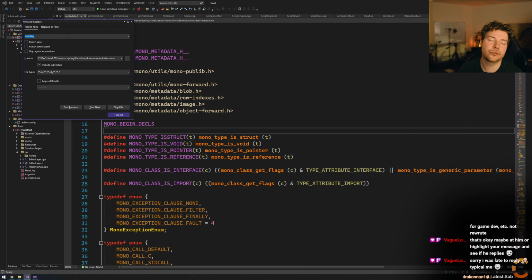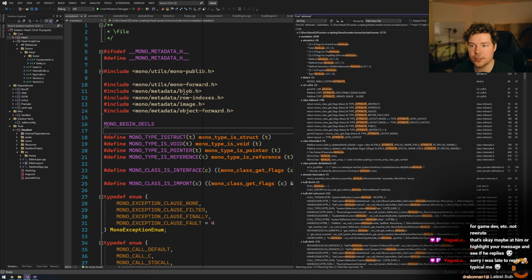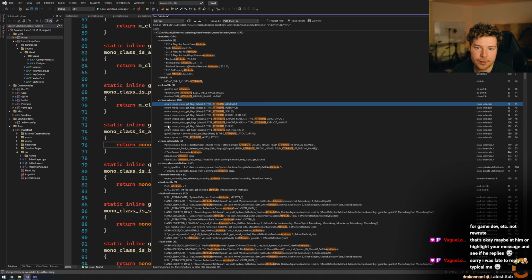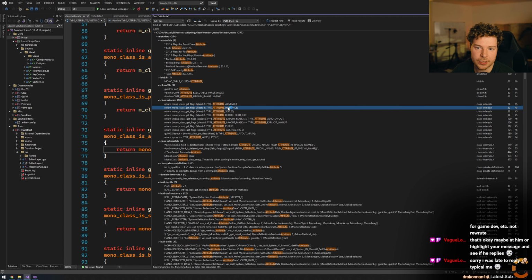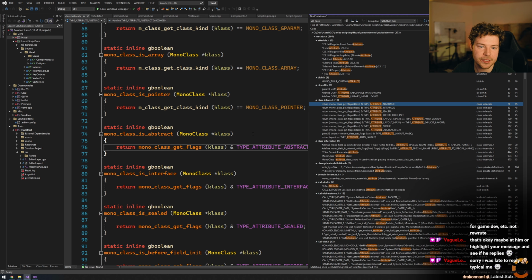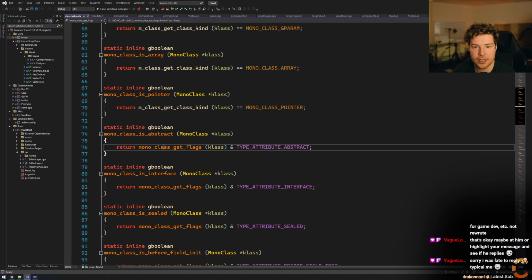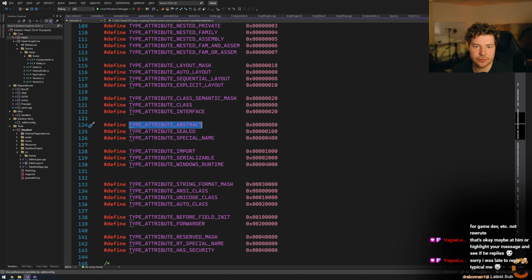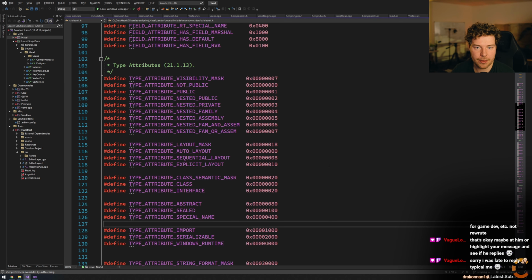Let's do another search for attribute. There's a lot of attribute stuff here. So monoclass get flags and type attribute interface. Okay, so this looks like some stuff we could probably use. Monoclass is abstract. Looks at these tags, right? So we can see that there are some tags. I don't know exactly what these are for.